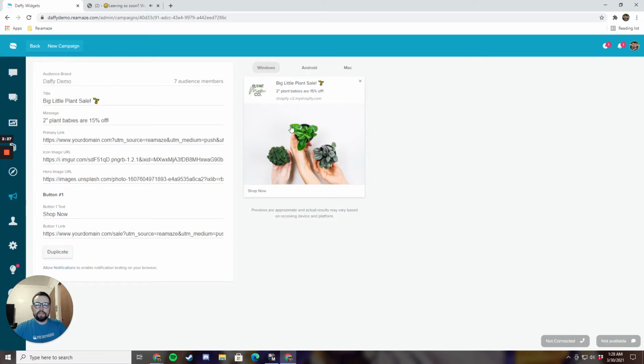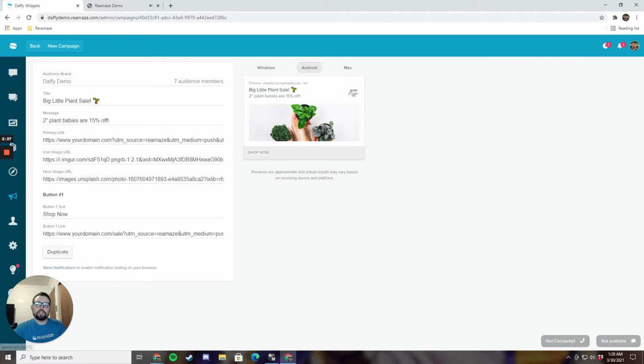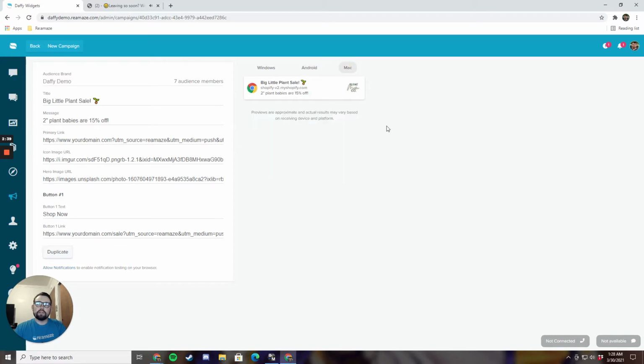You also can have an image on your push notification, and then you can also have different buttons like shop now, shop sales, shop new arrivals. On a Windows computer, this is what it would look like. On an Android device, this is what it would look like. And then on a Mac, this is what it would look like. So push campaigns, super cool. There's a lot of added benefits.